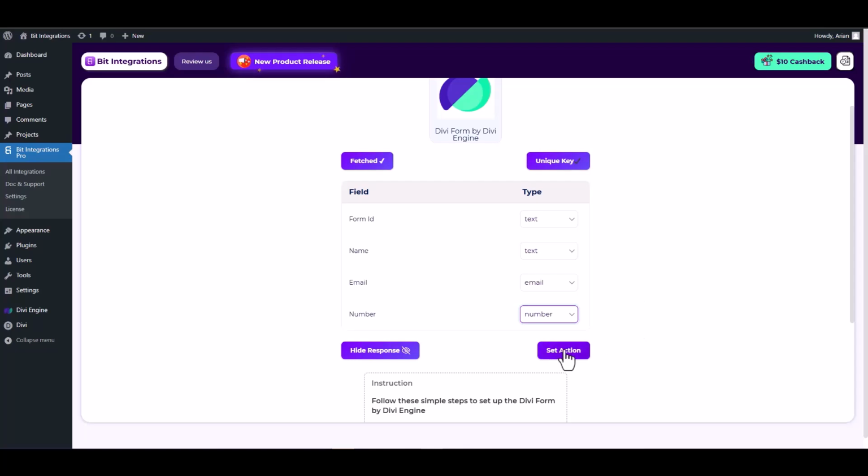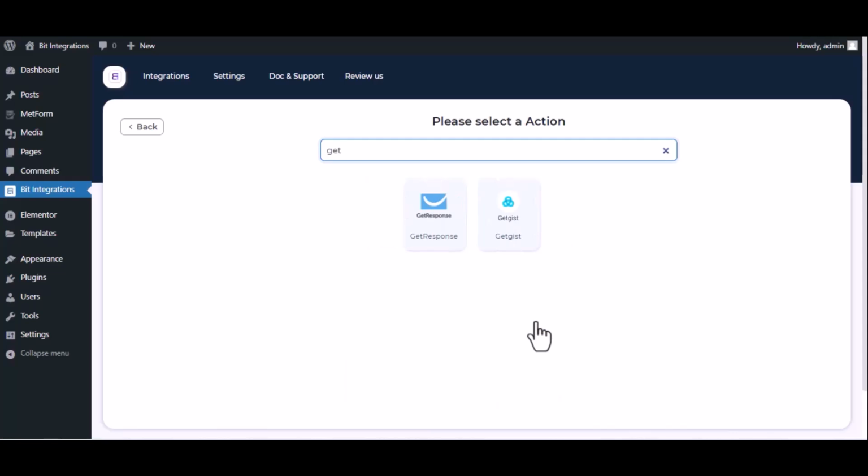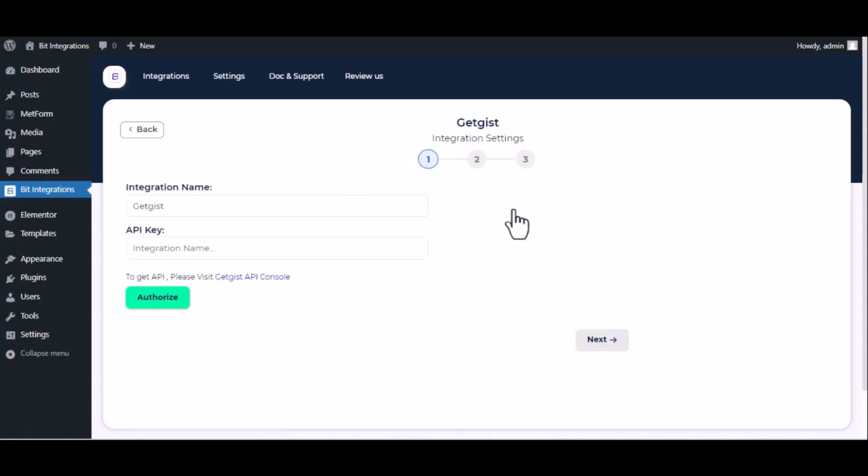Set action. Now here search and select GetGist. Here, give them a meaningful integration name as you want. Now for the API key, please visit the GetGist API console.